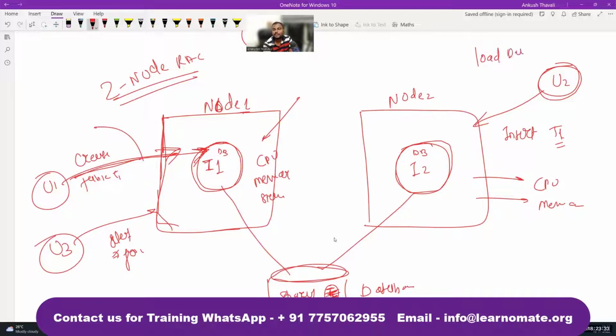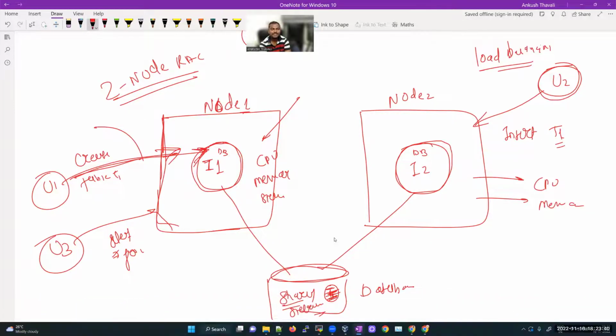Load balancing means there is not a high load on a single node. Your load is getting distributed among the different nodes. Some users are connecting from node 1, some users are connecting from node 2. The people are connecting from the different nodes.